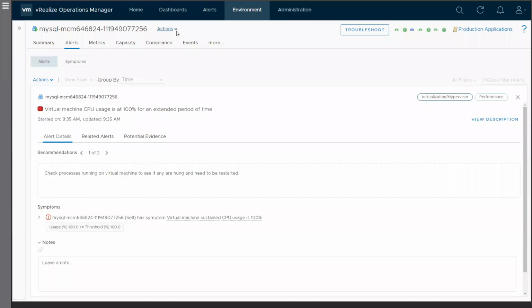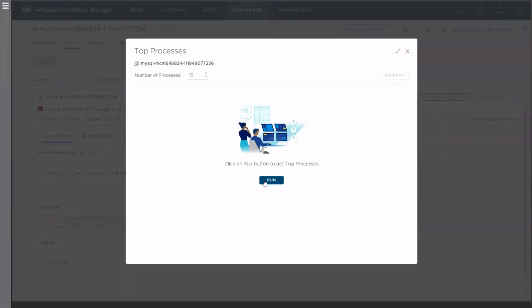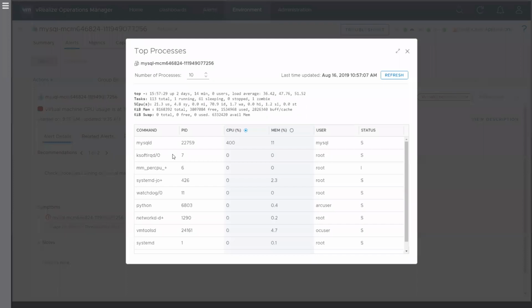But now in vRealize Operations 8.0, I can actually go to the action menu for that VM and run get top processes. And this will just go out, run that command on the virtual machine guest OS, and then return the result to me. Okay, so I didn't have to log in. I didn't have to get SSH. In a lot of environments, SSH isn't even an option or something you don't want to give out carte blanche, or even give access to IT operations to the OS.